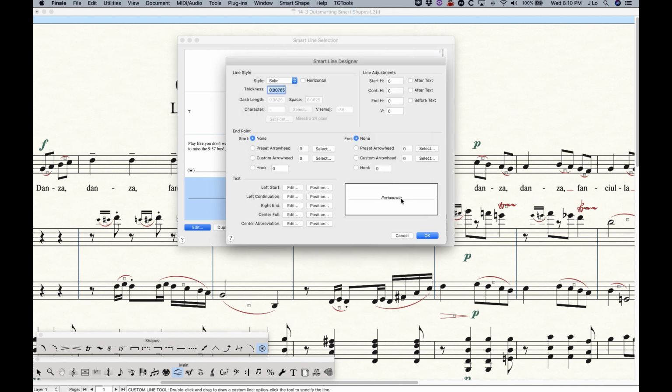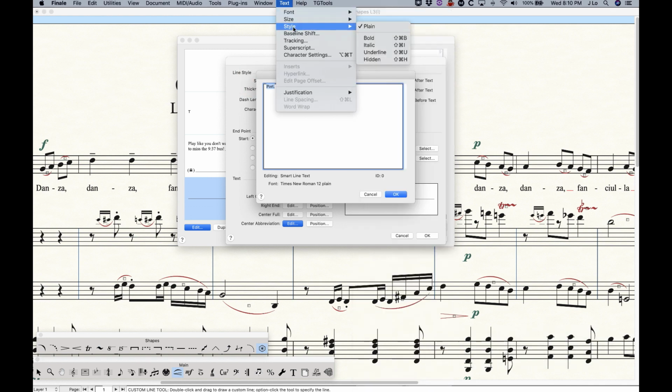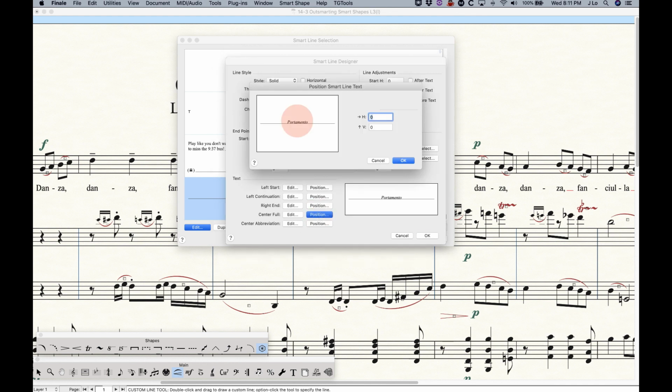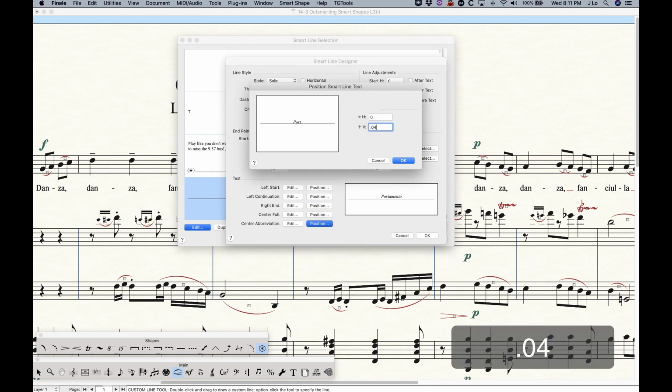And like I said, that's for the full text, but for the abbreviation, let's call it port, P-O-R-T, period. And again, let's italicize it. Okay. And that will be our center abbreviation. Now you notice that the port is very close to the line there, so we can fix that just by selecting the position of the center full text, which is what the portamento is, and we can just drag it upwards a little bit off the line. It was at 0.04, and then we can do the same setting for the center abbreviation, 0.04. Get it just up off that line a little bit, all right?